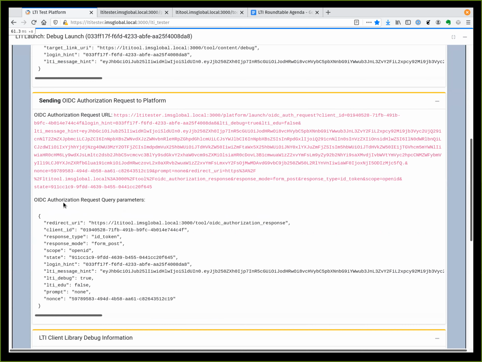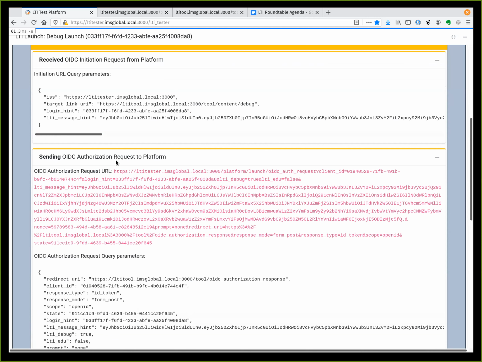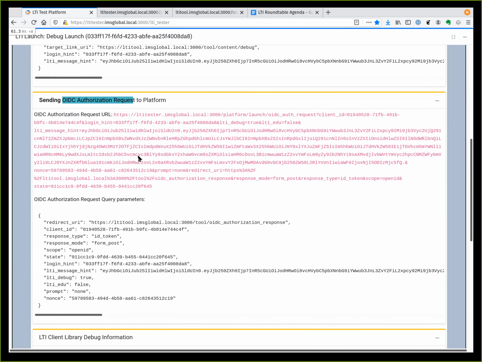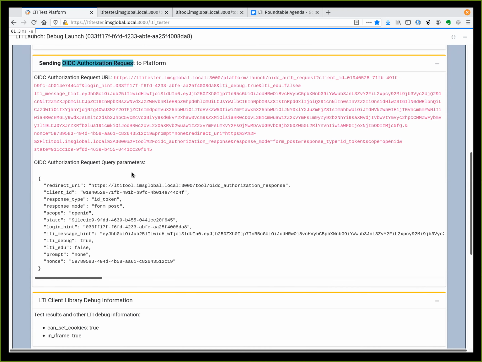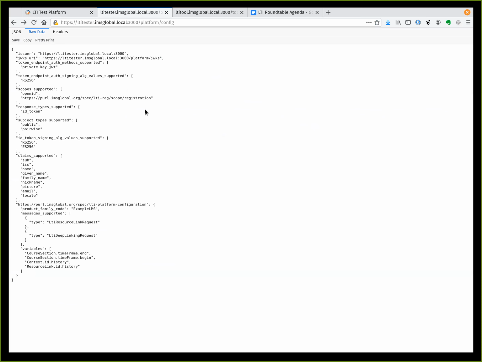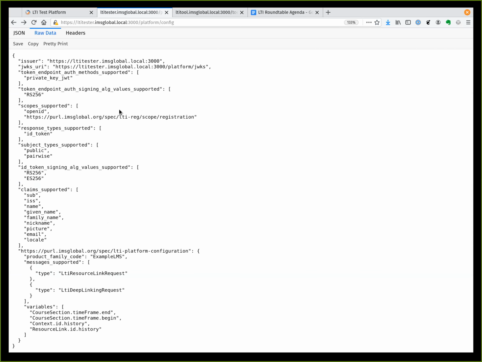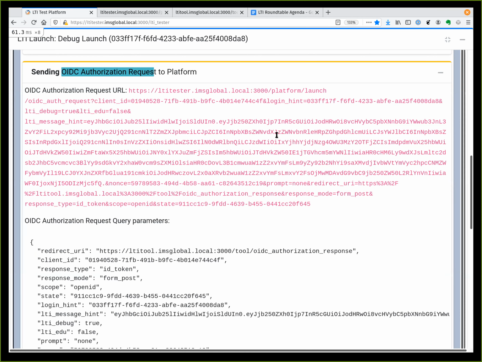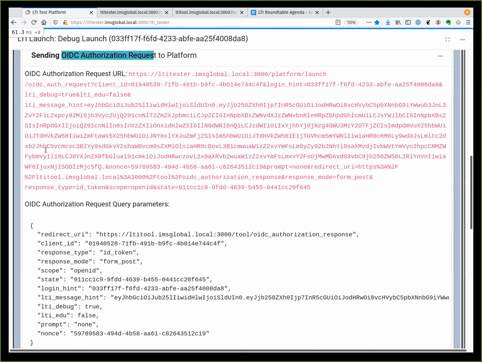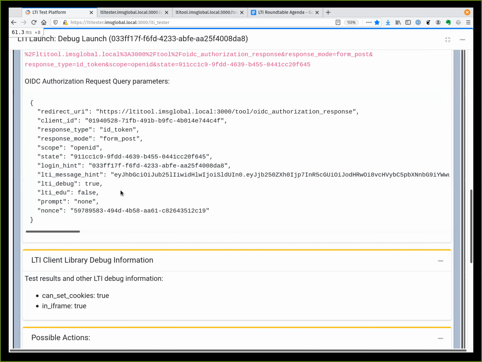The first leg is the initiation request, and then the tool does an authorization request. So what this says here, back to the URL, and the URL was exchanged during registration. So here's the platform's registration information. And the URL is somewhere in here, though this is in progress, so maybe I don't have it in there yet. But the authorization request URL is part of the registration information. And then the tool has to add all this extra information in there.